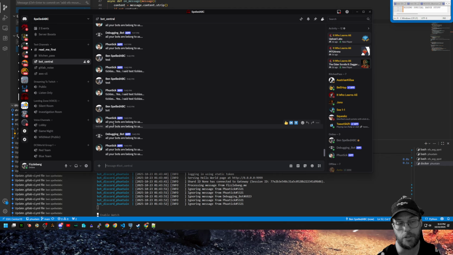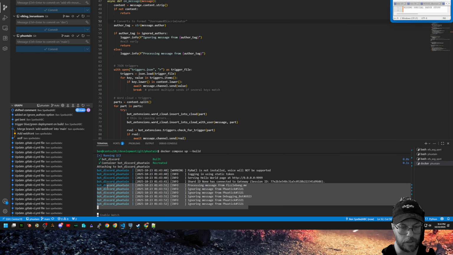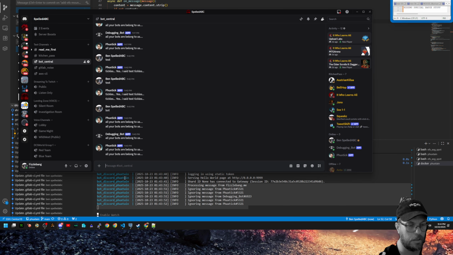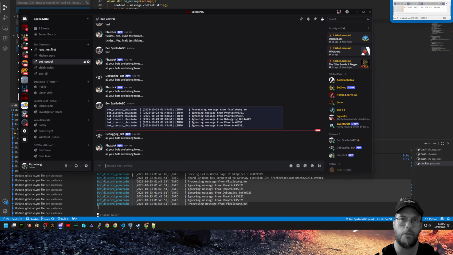All right, so we're actually getting 2 from Phuxtain because there are 2 instances of that one going, and then bots. It hasn't finished deploying. But here, if I copy that, paste, and no, I don't know why I pasted that in there. You can see my damn screen.